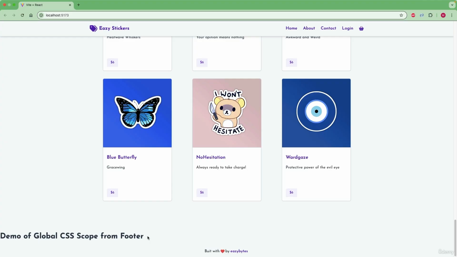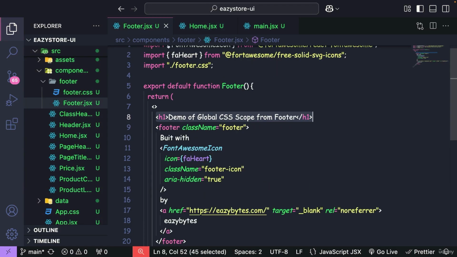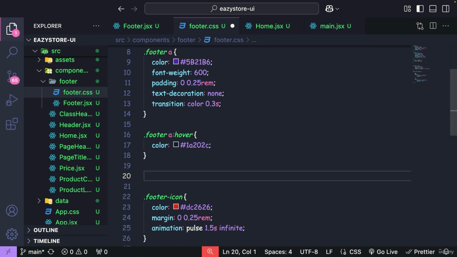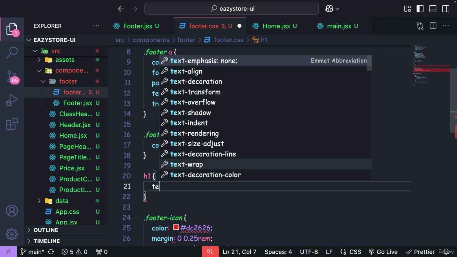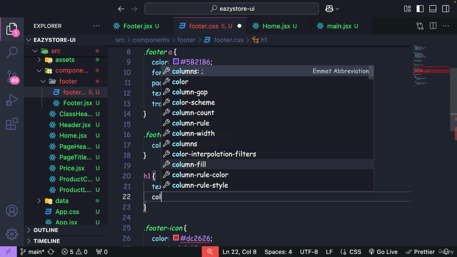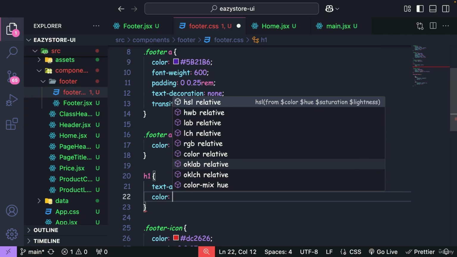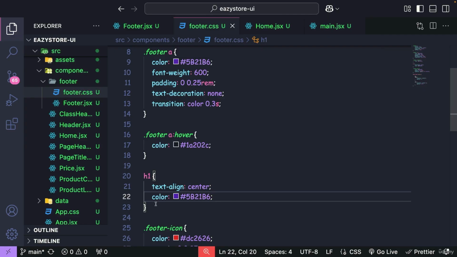Now, let me try to apply some CSS style for the heading available just above the footer. For the same, I need to go to the footer.jsx, and here to apply some styling to this h1, what I'll do is I'll go to the footer.css, and here I'll type h1. After h1, let me type curly braces. Now, inside these curly braces, I'm going to define some CSS code. The code that I'm going to write is text-align with the value center, followed by I'm going to mention the color as well with hash 5b21b6.